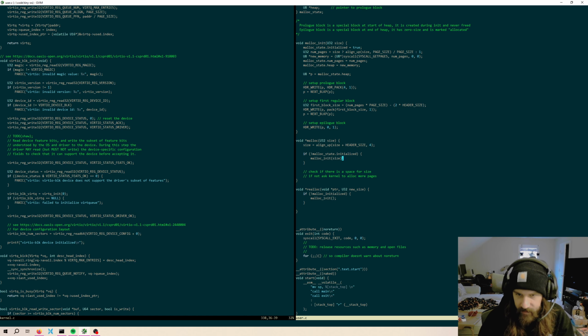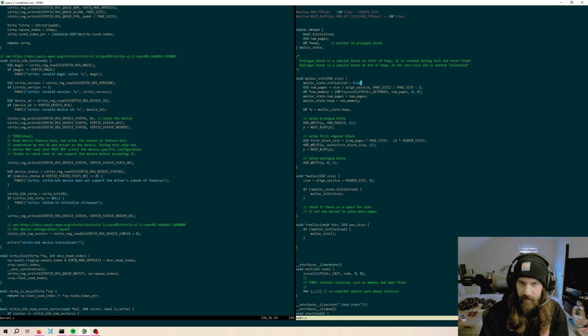Then if you're not initialized, initialize. So the first time it's initialized, what do you do? You set initialize to true. Figure out how many pages you need, right? By default, you're going to allocate a page, but if size is greater than that, you need to ask for more pages. You make a system call to get that many pages, and you get back a pointer to some new memory. So you save some state, how many pages we have, and a pointer to the heap. Now we're using this pointer to step through and set up the prologue and the epilogue.